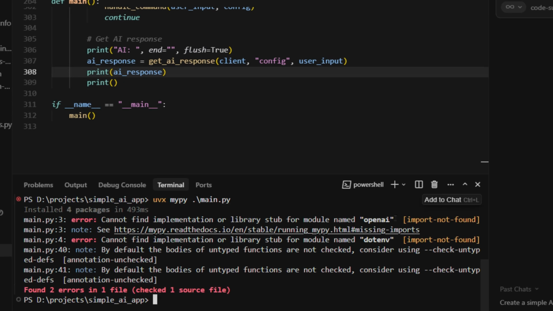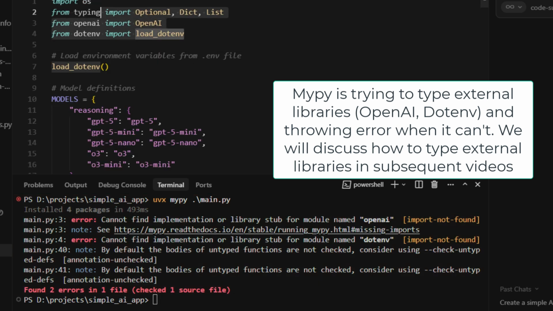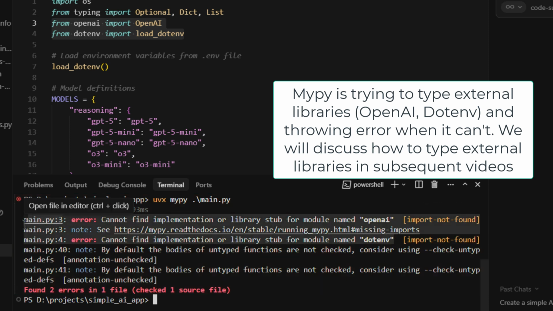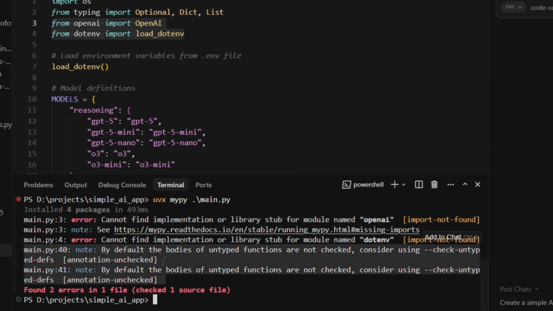Okay, for now we will ignore our first two errors, where it's trying to find some kind of implementation for types from OpenAI and the .env module that we have imported. If you look at our imported modules for OpenAI and load.env, it's giving us the error because it can't implement the type safety rules for those two modules, because it's not able to find what we call a library stub. Okay, we'll discuss it later, but for now let's just ignore it. Let's look into these two messages.